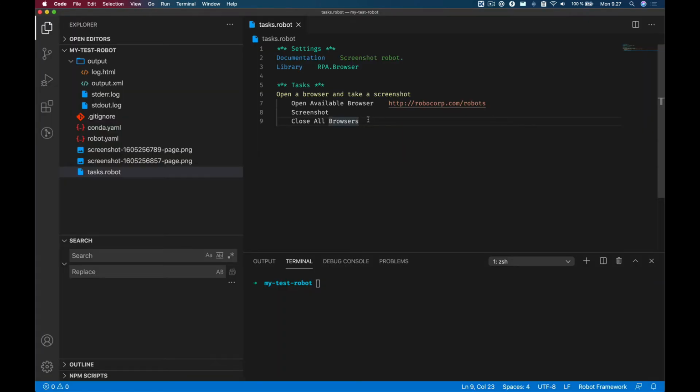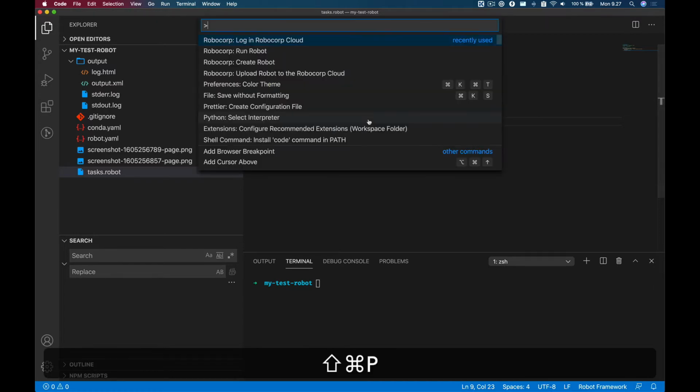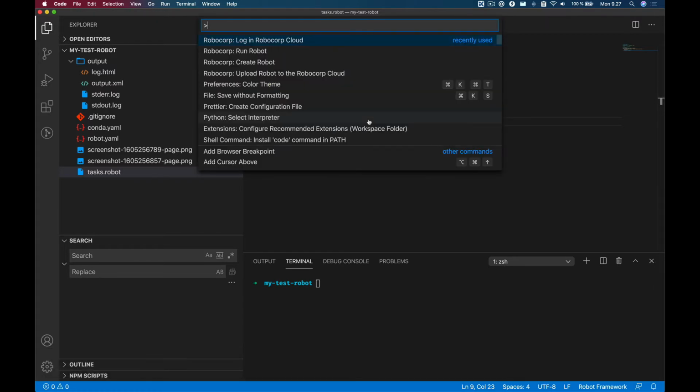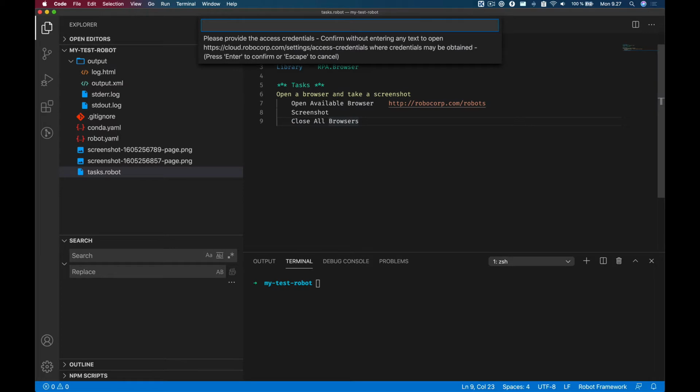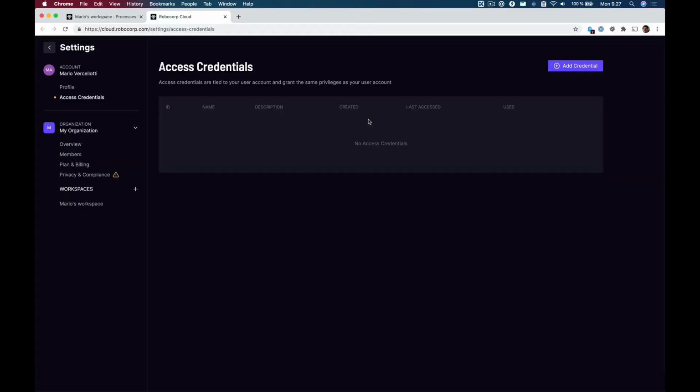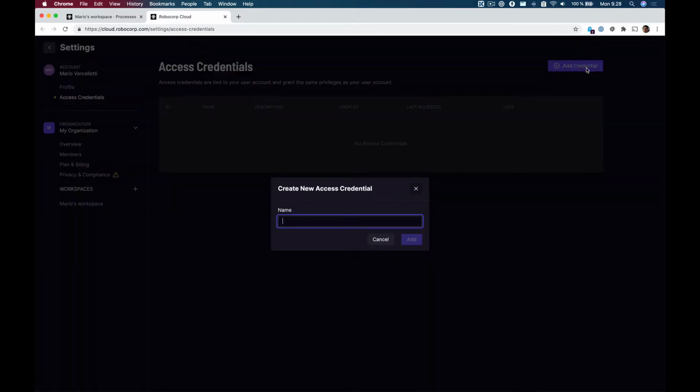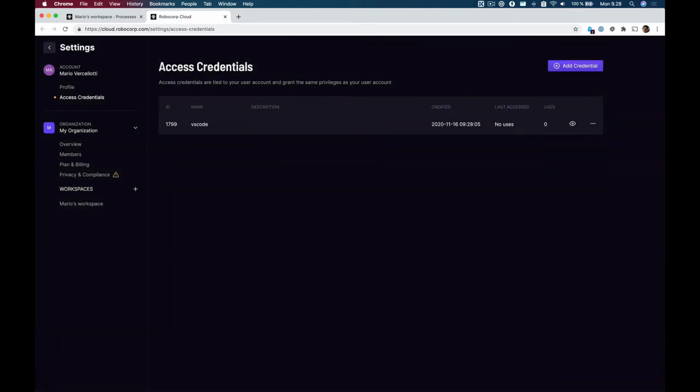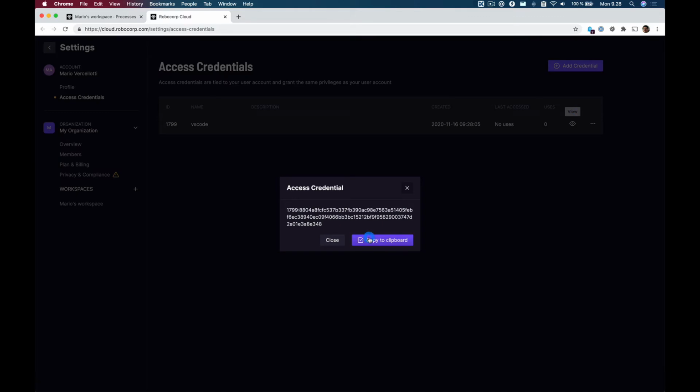Now we need to connect Visual Studio Code with our Robocorp Cloud account. Let's open the command palette and select Login to Robocorp Cloud. Here we can just press Enter and we will be taken to the page where we can create a new set of credentials. Just click there. Let's call it VS Code. You can call it whatever you want.